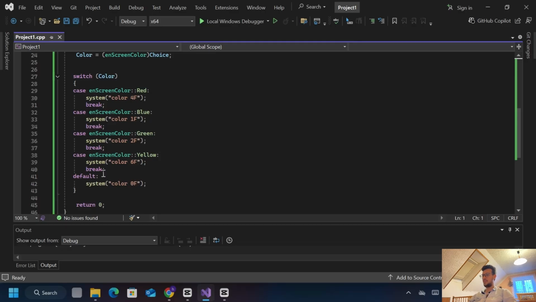And the same here, case enScreenColor::Blue, and we use this line of code system to change the background color of the console screen, and the default is color 0f in case the user inserts a different number, like a number above 4, because we have just 4 colors and each color represents a number from 1 to 4. If the user inserts, for example, 5 or 6, the background color of the console screen will not be changed and will stay black. Let's run to check it together.